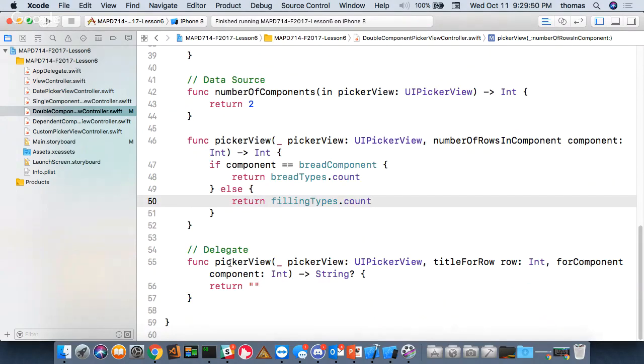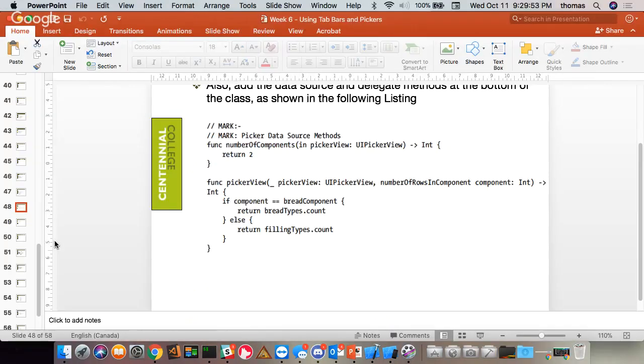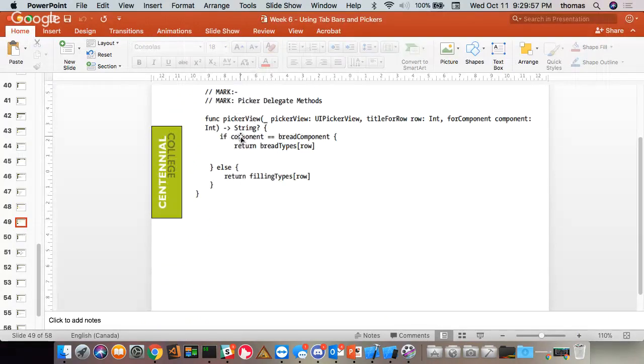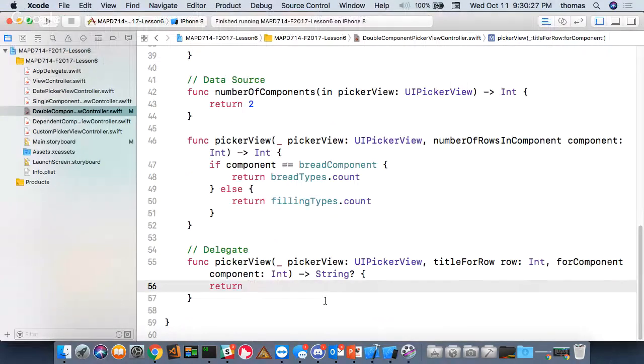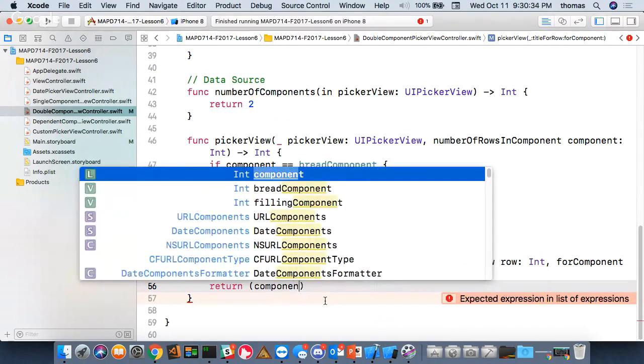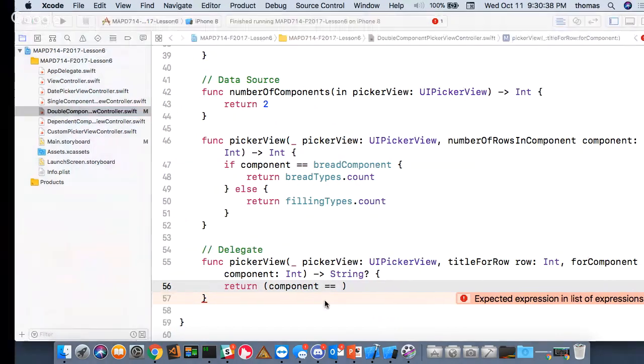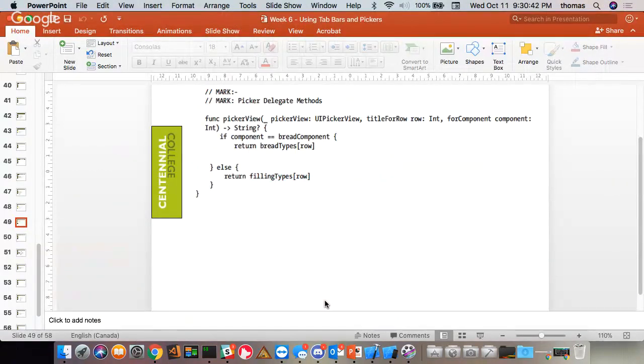Now, my delegate also has to change because my delegate's not going to just have one type. Remember I talked about this? It's going to be something more complex. If my component is equal to bread component, return the bread types dot row, else return the filling types dot row. It's kind of the same thing. Could I write this differently? I could make a switch case. So let's write it differently just because we want to be different. We're going to return the following, depending on what my component is, equal to, and again, like it says here, bread component.